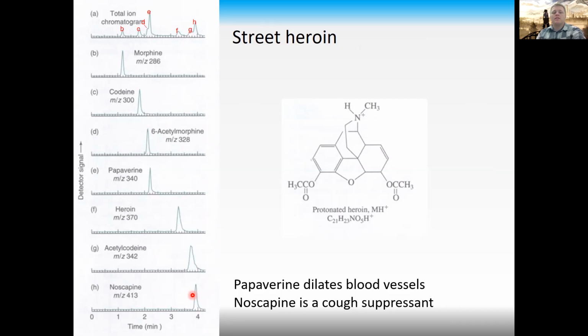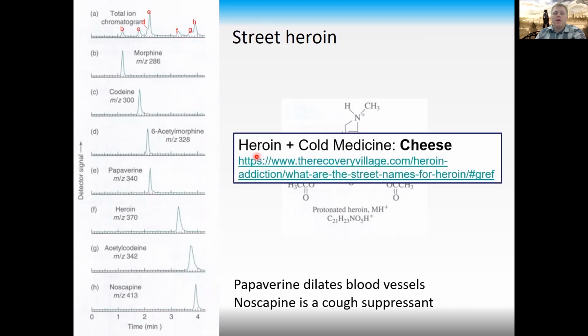Now, noscapine is a cough suppressant, and of course, as all of you know, if you have heroin mixed with a cold medicine, that is known as cheese, right? So this is not actually street heroin, black tar, H, or white lady. This is cheese, and it's not very pure stuff because you got all this other junk in there too. So this is a bad supplier. Maybe a different supplier is required. But in all seriousness, this illustrates to you the power of LC coupled with MS altogether. And this is actually not a very complicated sample of street heroin.